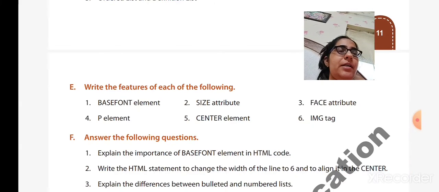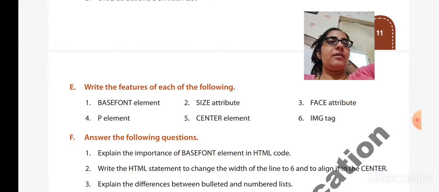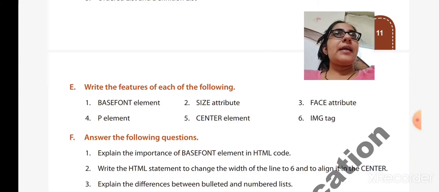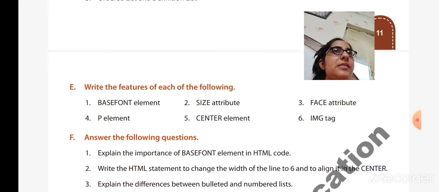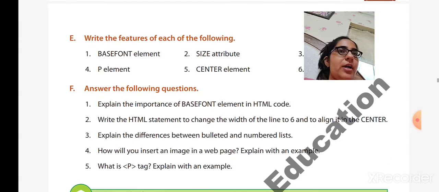Third is P element. The P tag is the HTML tag for inserting a paragraph break at the given place in the text. The P element has an align attribute which takes three values. First is center, second is left and third is right. So now the fifth is center element. The center element is used to place the content in the center between the start and the end of the block. Sixth is image tag. To insert an image in your web page, you have to specify the image tag. Okay, so this is our exercise E. The PDF of exercise E also I have shared with you.